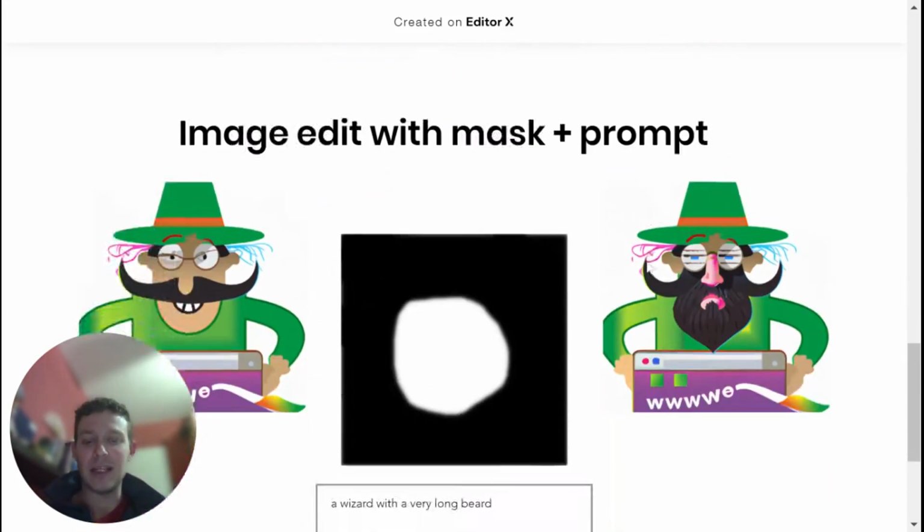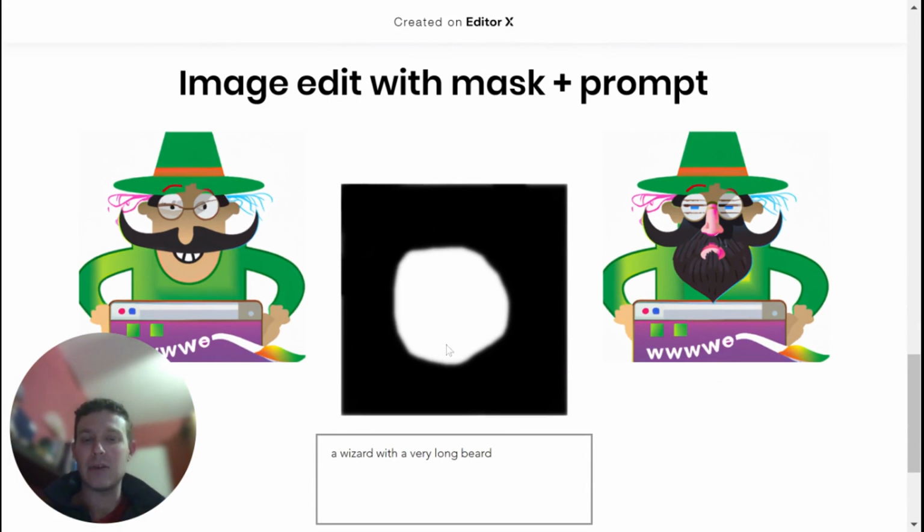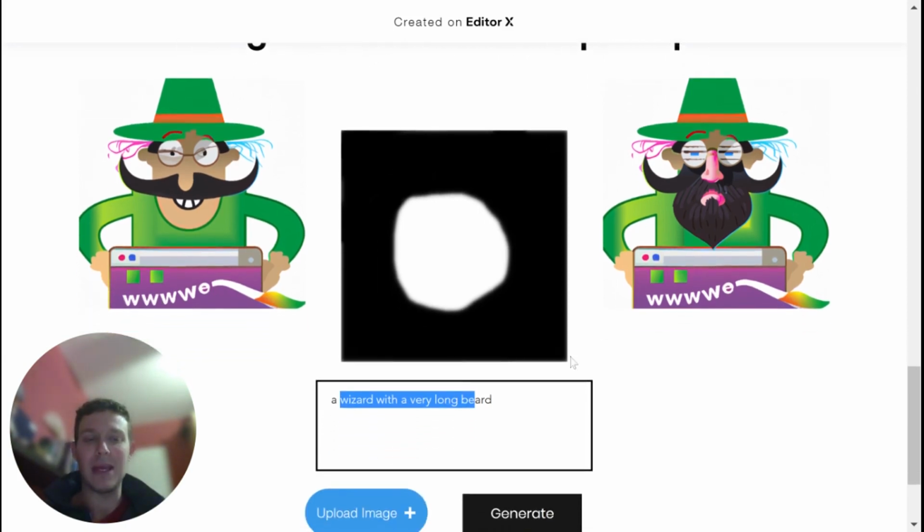And last but not least, we will be talking about editing an image with a mask and a prompt. So we gave the image here on the left. We provided a mask with a transparent area, which is where we want to make the changes. And we gave a prompt with the changes we want to make. And the AI generated this image here on the right.